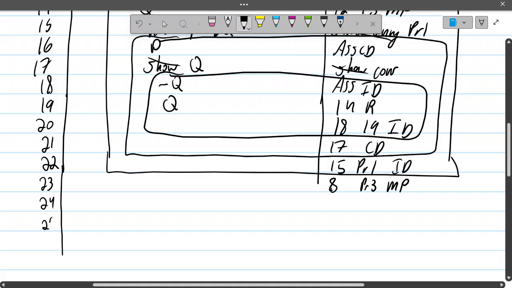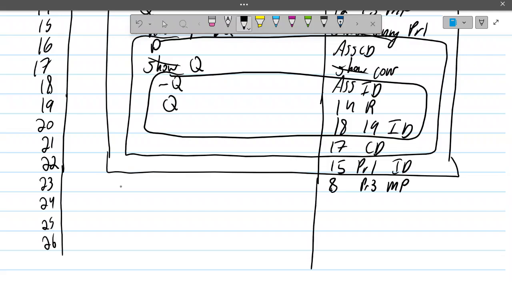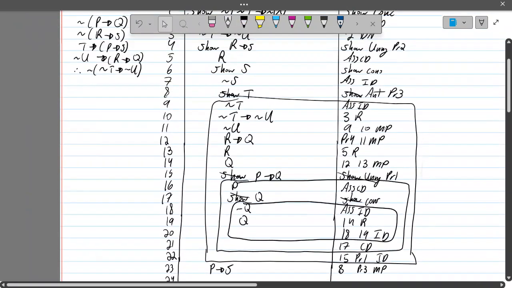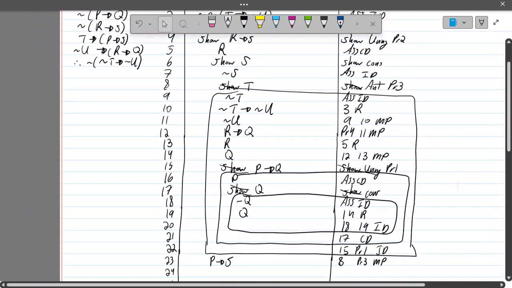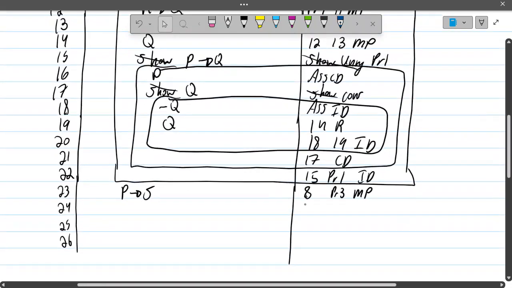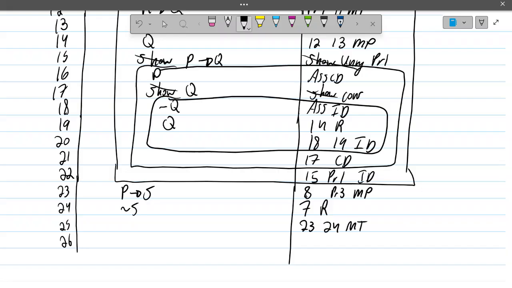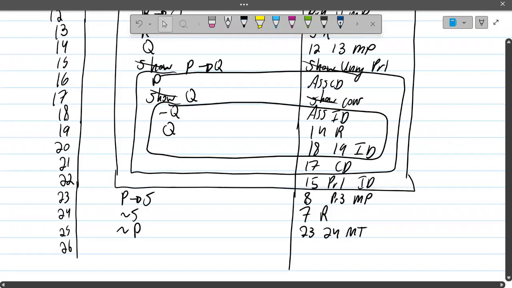23, 24, 25, 26. Perfect. And doing so gives us P to S as we see in premise 3. Anything else from here? Of course. Line 7 is a negation of S. So we can plug that in there. Line 7, the negation of S, 23, 24, MT for the negation of P.